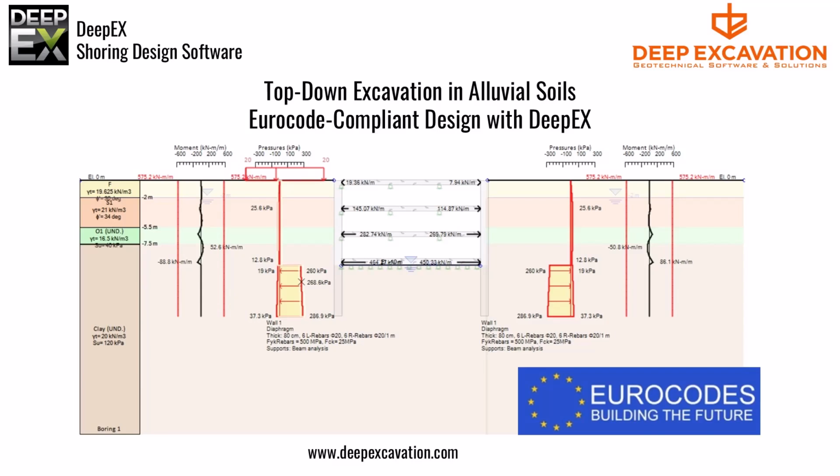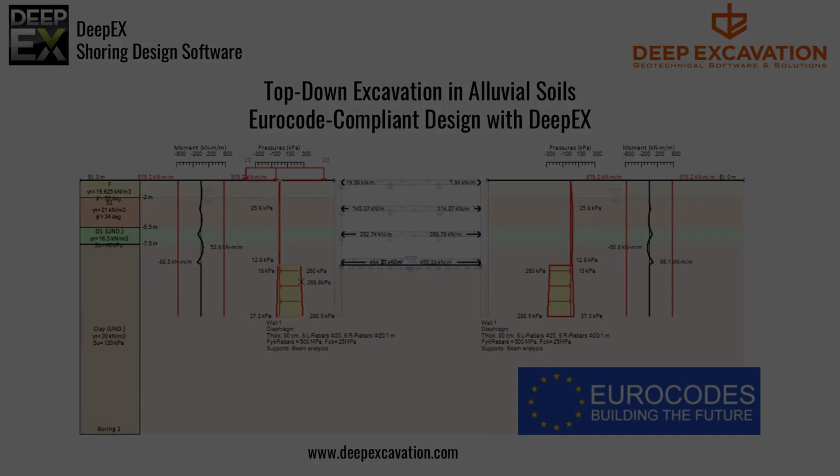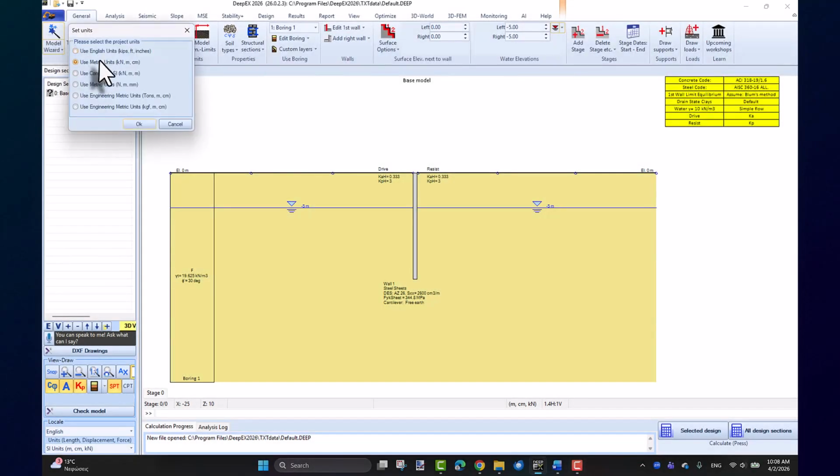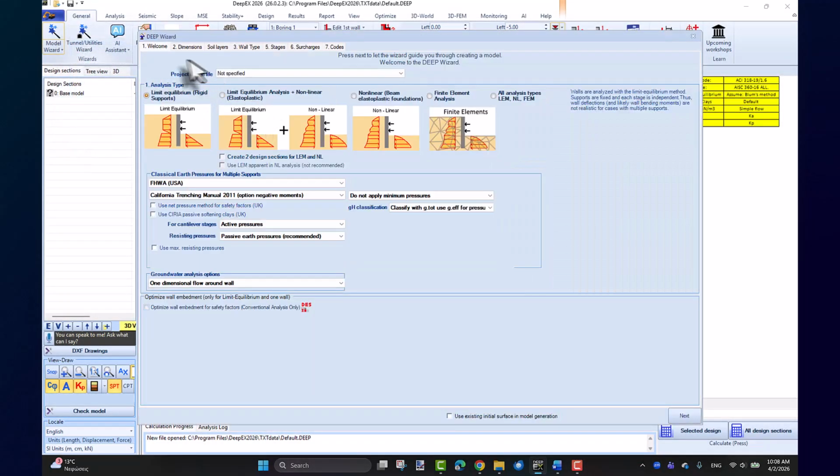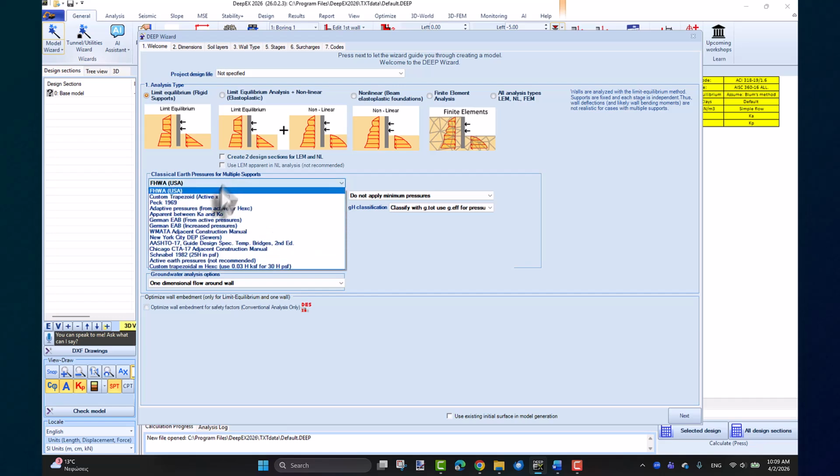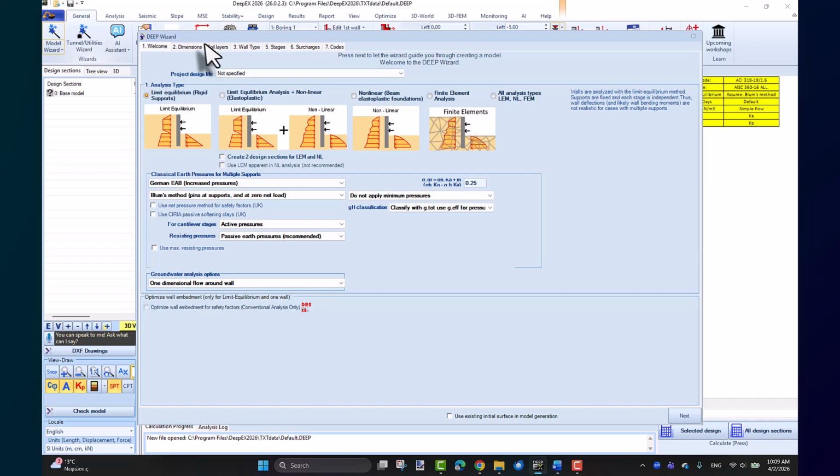Welcome. In this video, we will show you how to simulate and design a top-down excavation model in alluvial soils with DeepEX. We will generate the model with the DeepEX Model Wizard. In the first Wizard tab, we will change the beam analysis method to blooms. We will select to apply the German EAB method for soil pressures in all construction stages with supports.